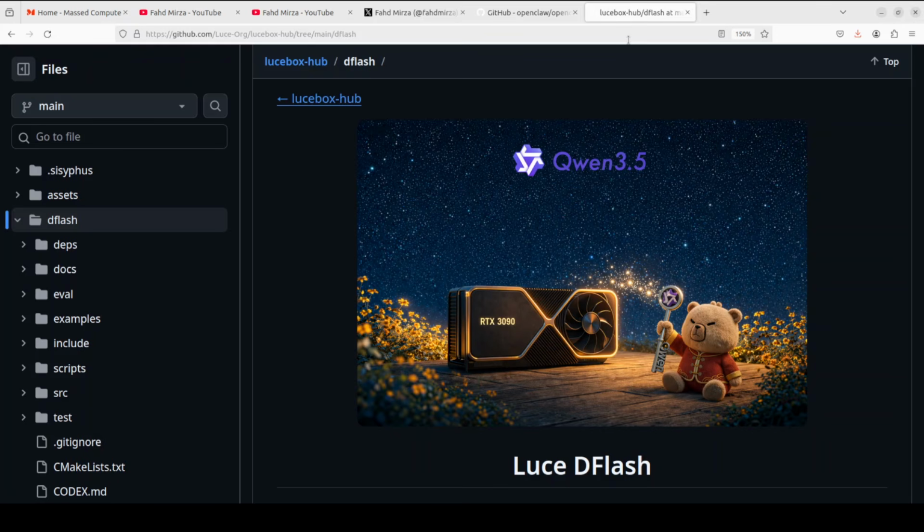Now, when DFlash meets OpenClaw, your local AI agent stops being slow. Every tool call, every reasoning step, every response, running through speculative decoding at full speed, fully private, no API bill.